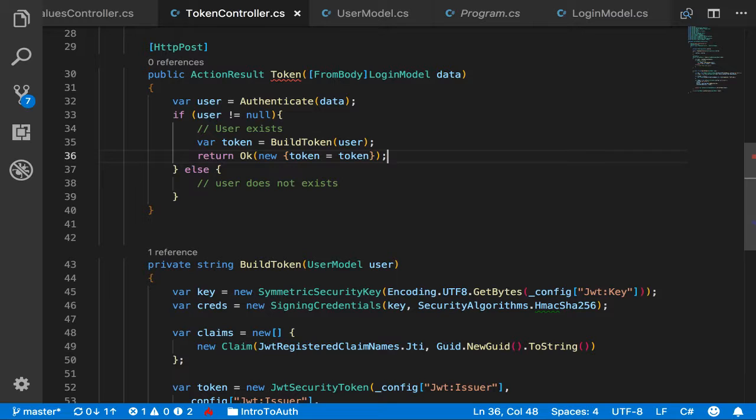Could you say if user, just out of curiosity? Nope. That's a JavaScript thing. That's taking advantage of the truthiness and falsiness of JavaScript. That's not in C#.